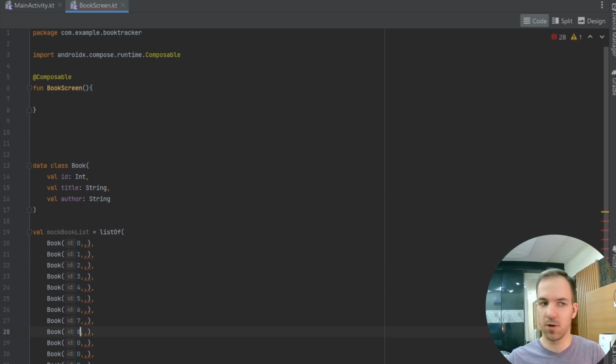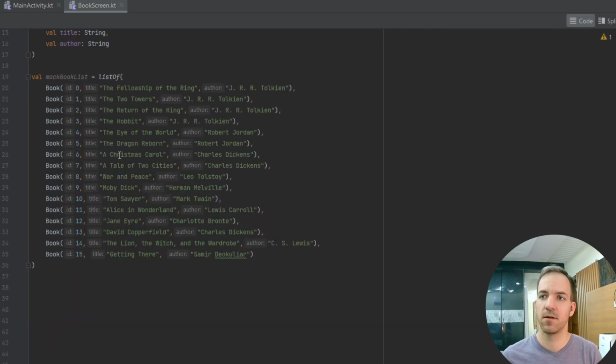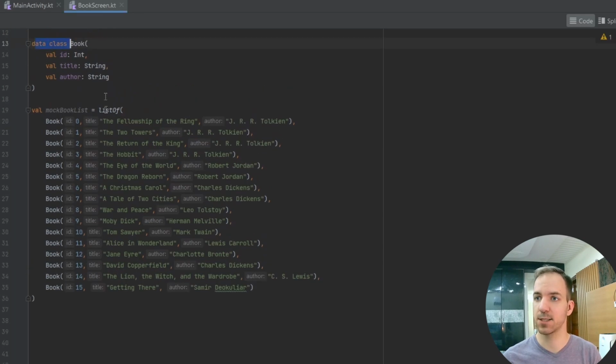And actually, I'm not going to do all of this right now. I'm just going to type this up and then resume the video. Now I have my list of books that we're going to use to actually populate my UI. And you can see, just like our data class, each book has an ID number, a title, and then an author, the writer of the book. So we can use this to populate our UI now.